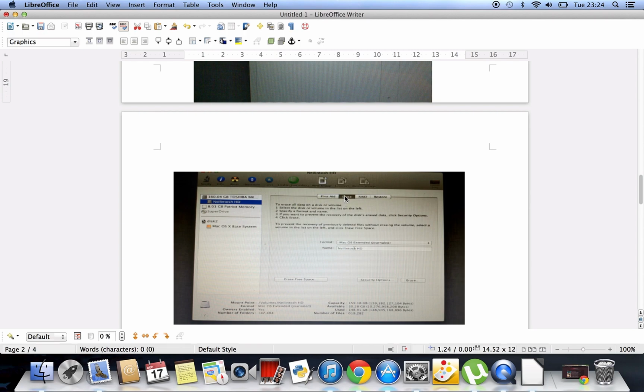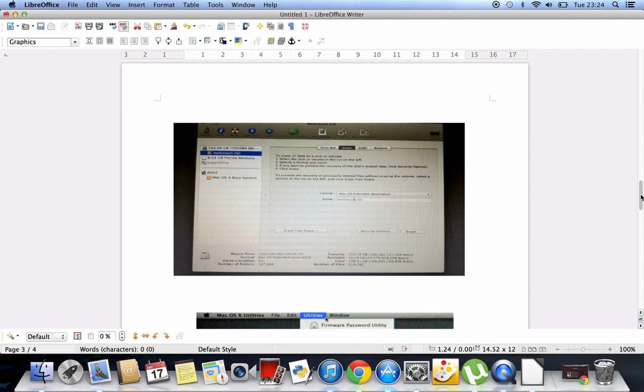You're going to click on Erase, and then you can read through the little steps if you want. So to erase, select the disk or volume in the list on the left, specify the format and the name. If you want to prevent the recovery of the disk's erased data, click Security Options, and then click Erase. So for the format and name, just leave it as it is, because that's what I did. And the name, for me, again, it didn't really make a difference.